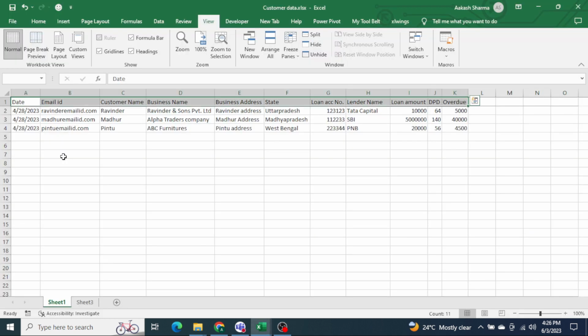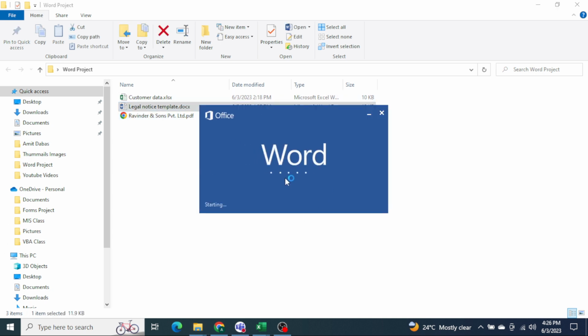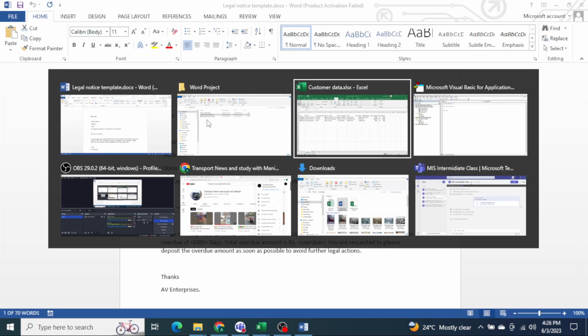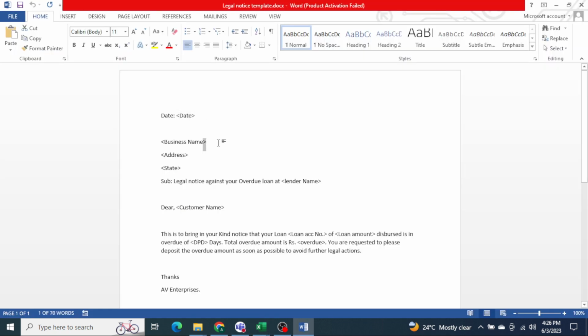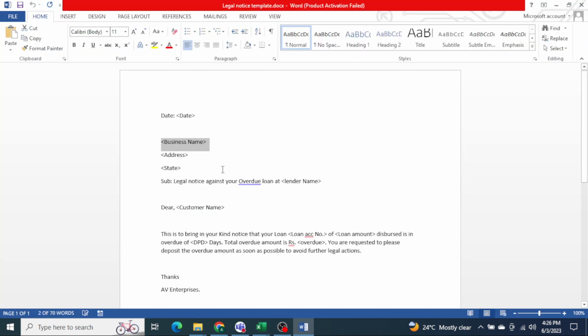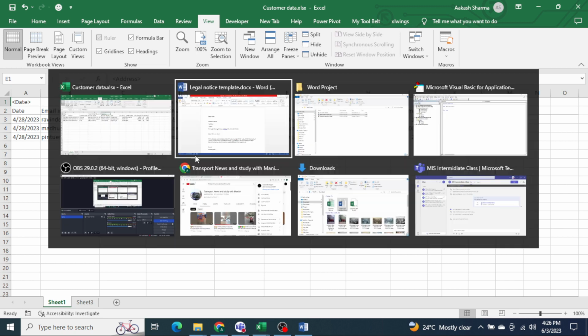So I have this data. Before that, I need to make my data in the format I want. What I would be doing is opening this Word file and taking all the tag names into my sheet. Here I have a date tag, so I will copy this tag and paste it over this date, for identification. And this business name would be here. Same with address, business address.